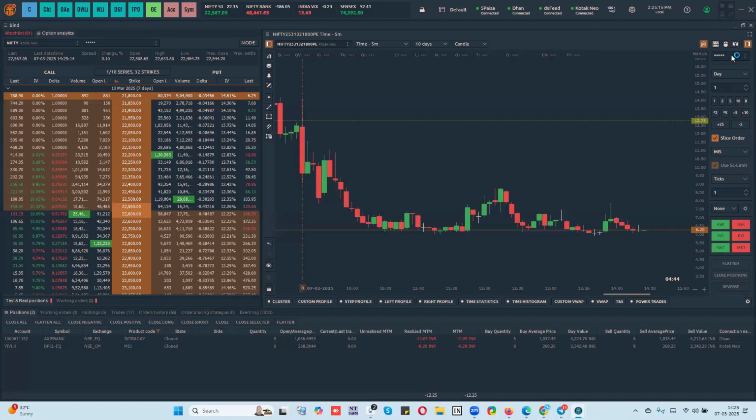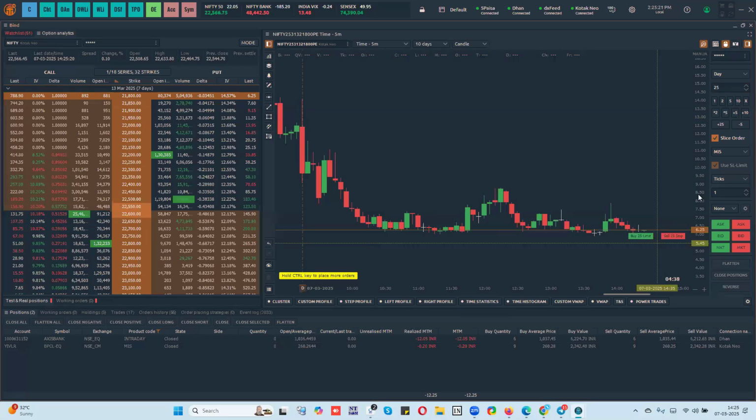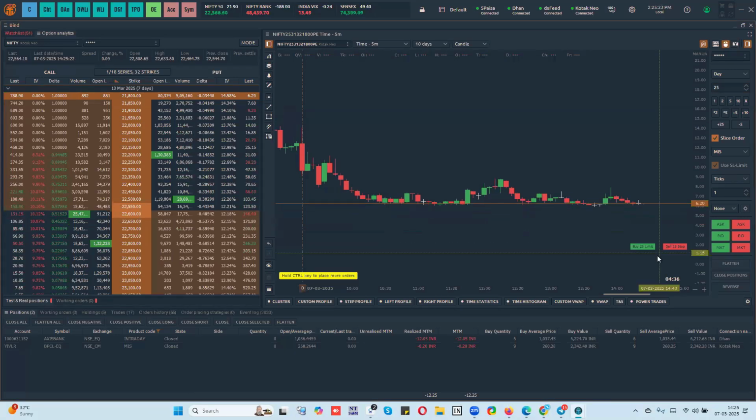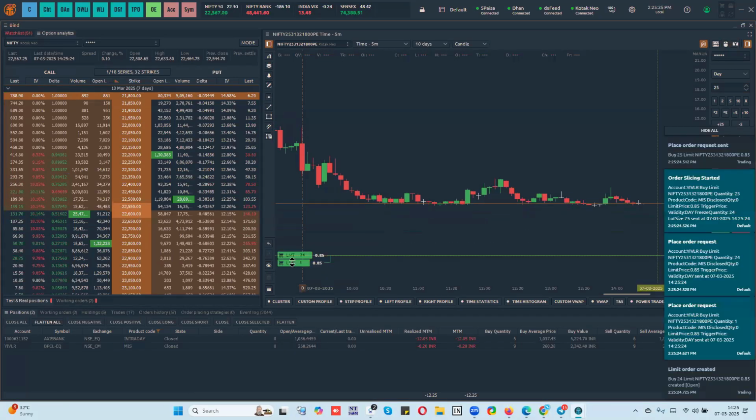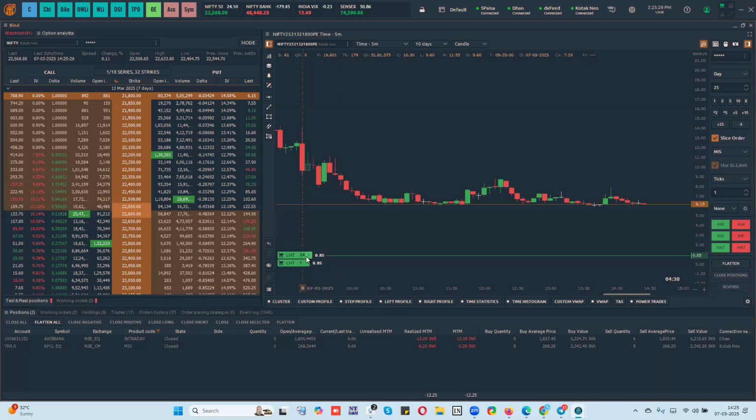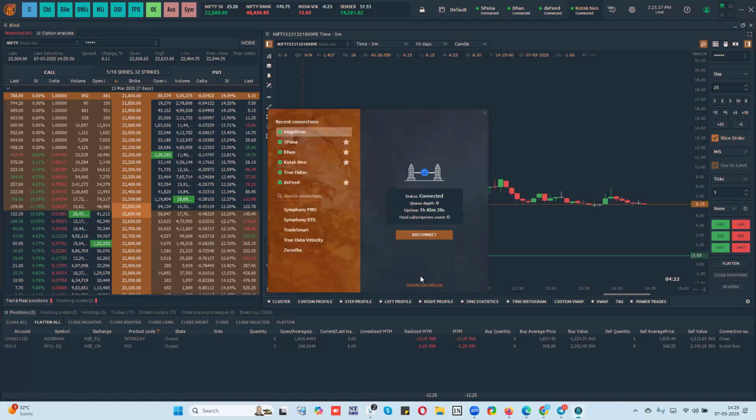Okay, 25 lots here. What will happen is my order gets automatically sliced into two orders. You can see that I placed two orders, and freeze quantity is 24 lots. So automatically it slices the order. You need to enable this slice functionality. You can do that from the setting by default.